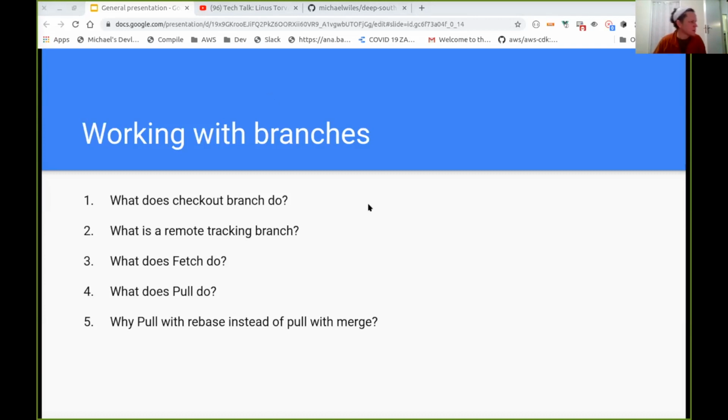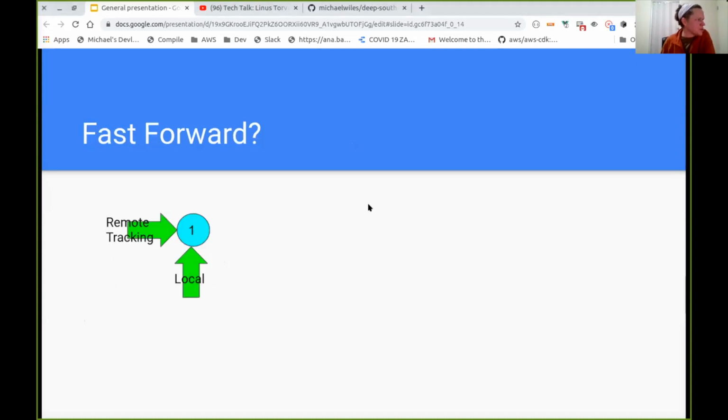Now, where were we? Okay, so what I want to do quickly is take you through, let me just go here, what is this fast forward merge? So here we have what happened here earlier. I just did a pull, right? I pulled the changes from the remote to my local.